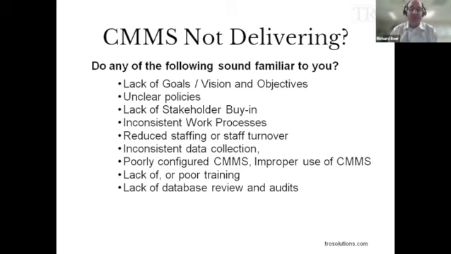Inconsistent work processes. What are your workflows? One day it's going to be approval of the work request. The next day it's going to be a call to the technician. And the next day it's going to be an email. What is it that you're trying to achieve? Staff reduction or staff turnover. How are you going to deal with that? Do you have a documented implementation plan? And are you keeping that implementation configuration plan current?